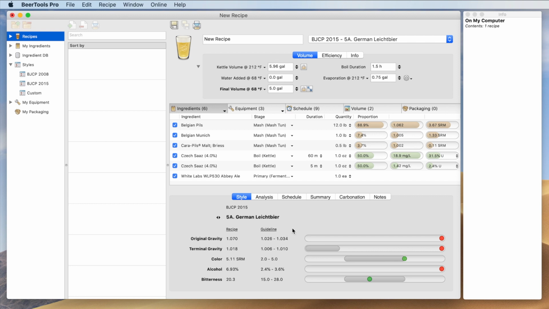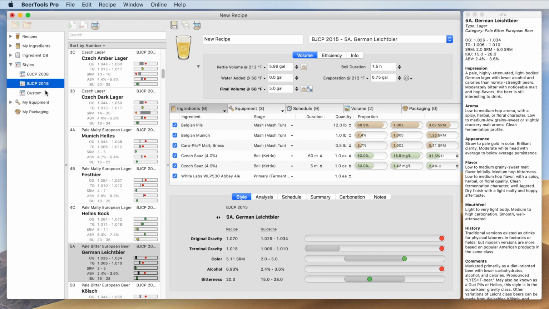However, it can be time consuming flipping through each style this way. It can take some time. So if we want to have an overview of how a recipe compares with many styles, this is available if we go over to the left here and look under the Styles folder, and there's a couple of subfolders there. We're going to go ahead and click on BJCP 2015, and here we'll get a listing of styles from that folder.